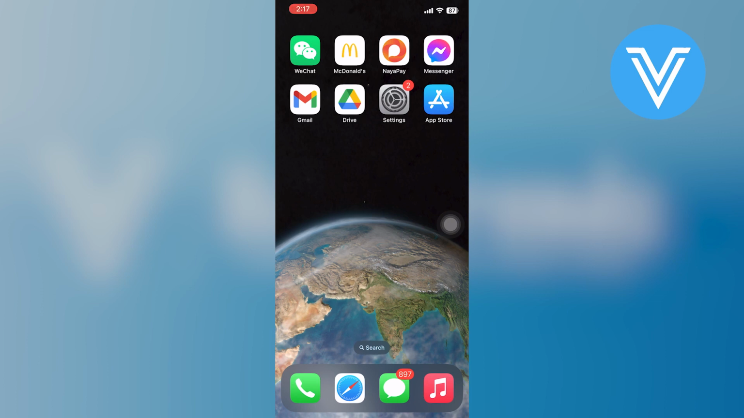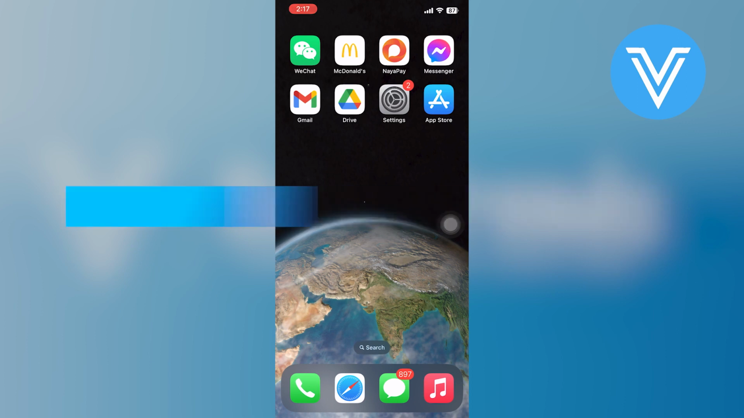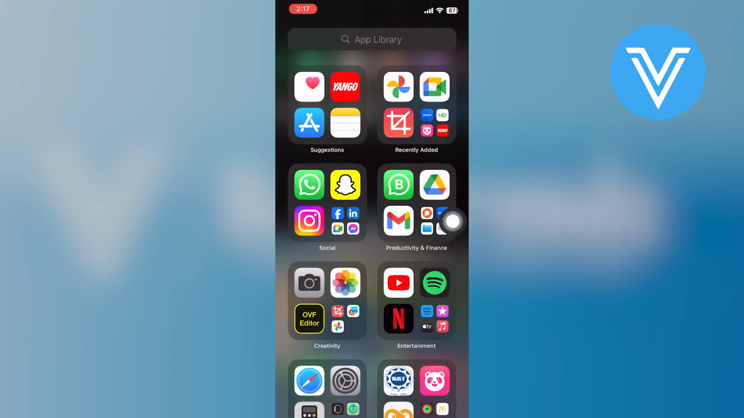In this video, I will show you exactly how to select all the photos in Google Photos on mobile. If you intend to share a large number of photos with someone or on social media, selecting all photos ensures that you include all the relevant images in your share.